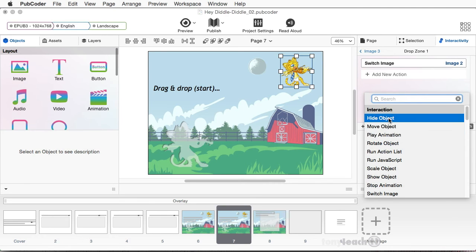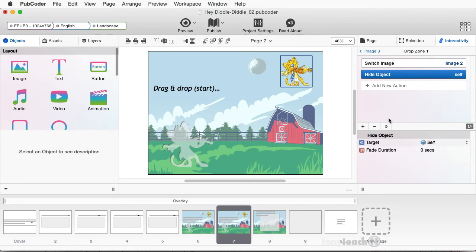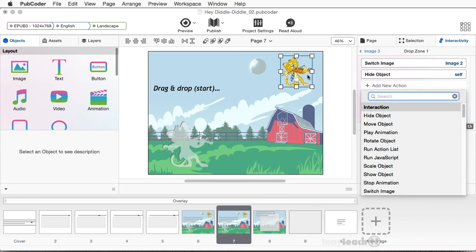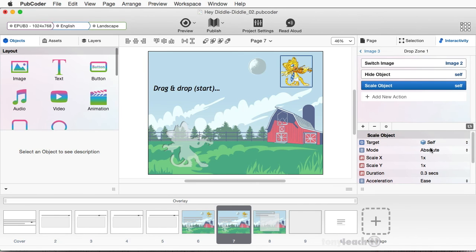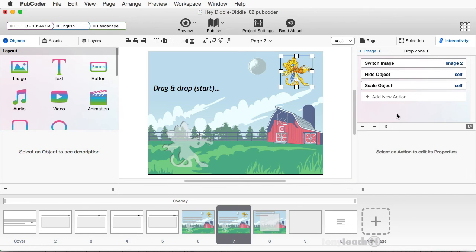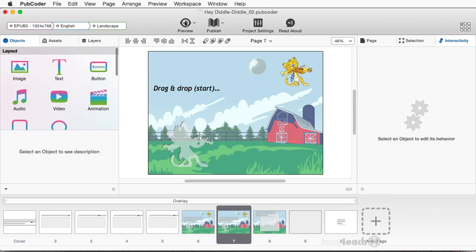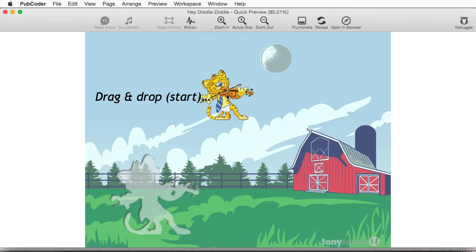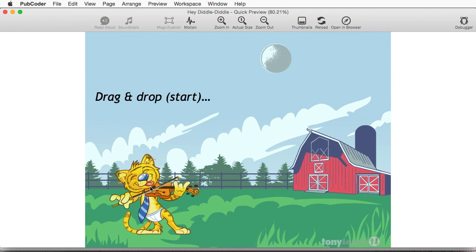And this one I'm going to do hide object. And I want that to be self. We'll add another action. And because I made the cat a little bit smaller, what we're going to do is scale the object. So I want it to be self. And I'm going to write this over 1.5 seconds. All right. So now if we test this, we should be able to click and drag this around, drag this down, and it snaps into place.